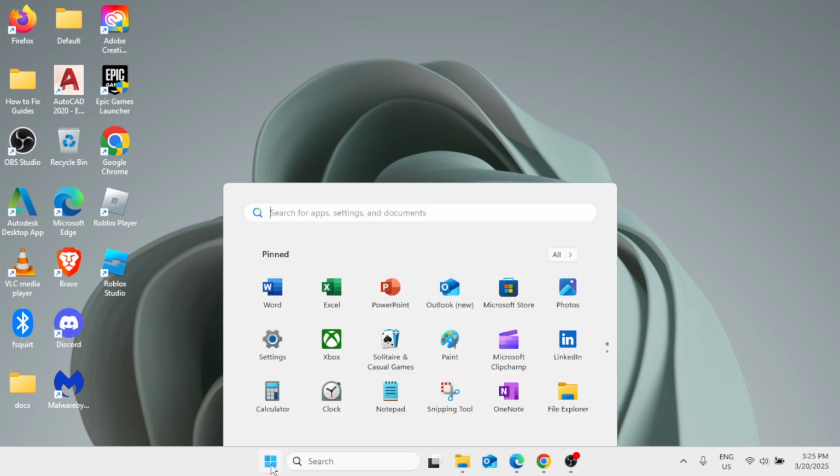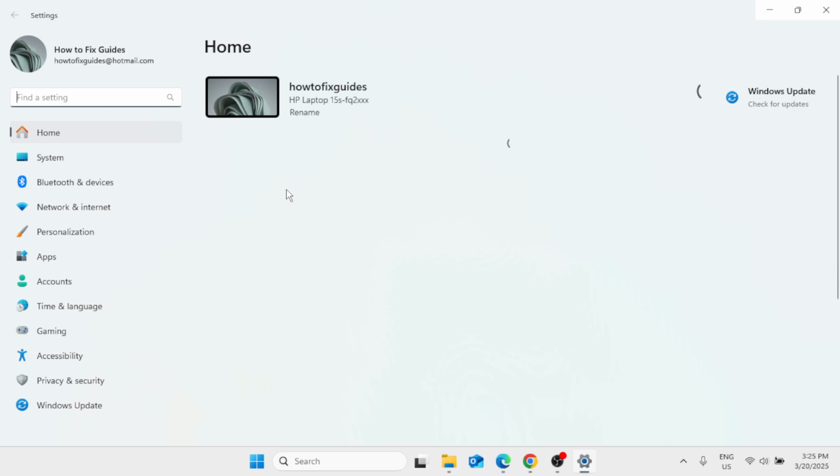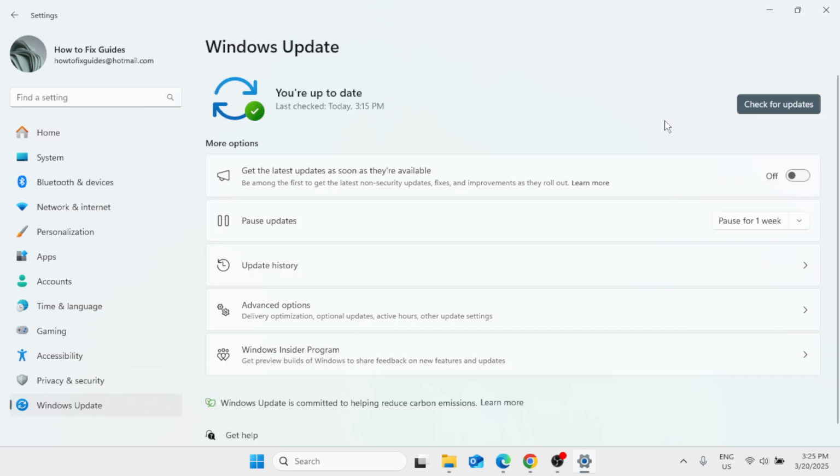For the next method, we can update our Windows. So click on the start button and go to settings. Now here in the list of options on the left pane, simply click on Windows Update and click this button right here. We need to make sure the operating system that we have is updated, because once it is updated, we rarely face an issue with our Windows. So might as well keep it up to date.